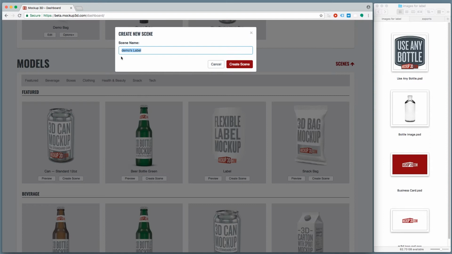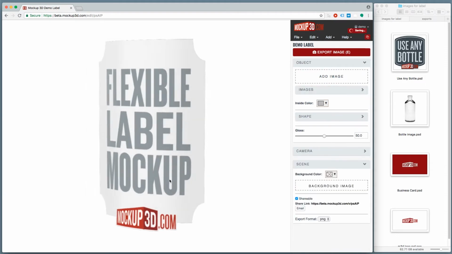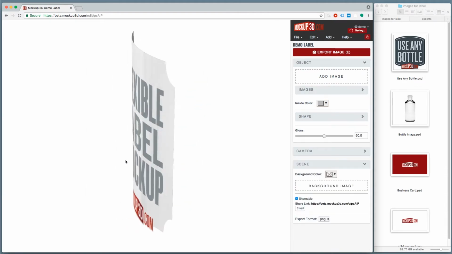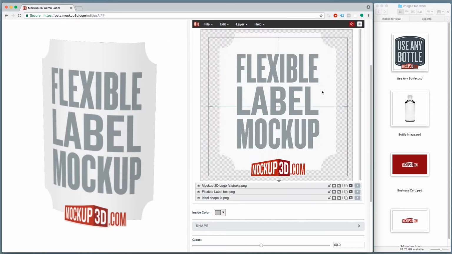So I'm going to hit Create Scene, and we'll call this Demo Label. Then we'll hit Return and wait for it to load up. So you can see what it basically is, a 2D design that has been curved. So let's take a look at that. We're going to pop up the images so we can see our layers. You can just hit that, or you can hit the I key.